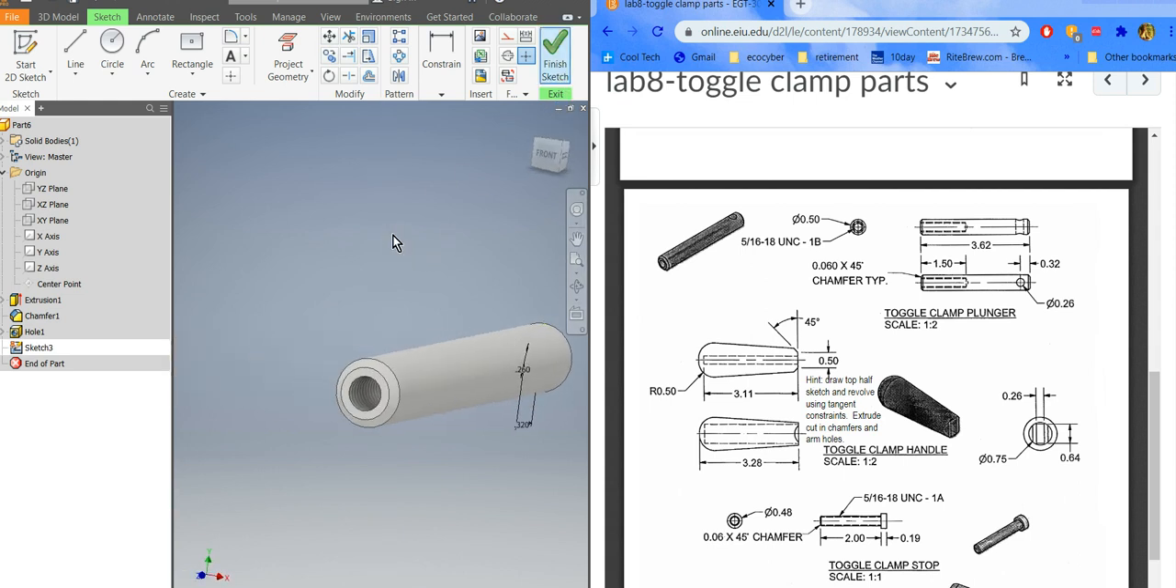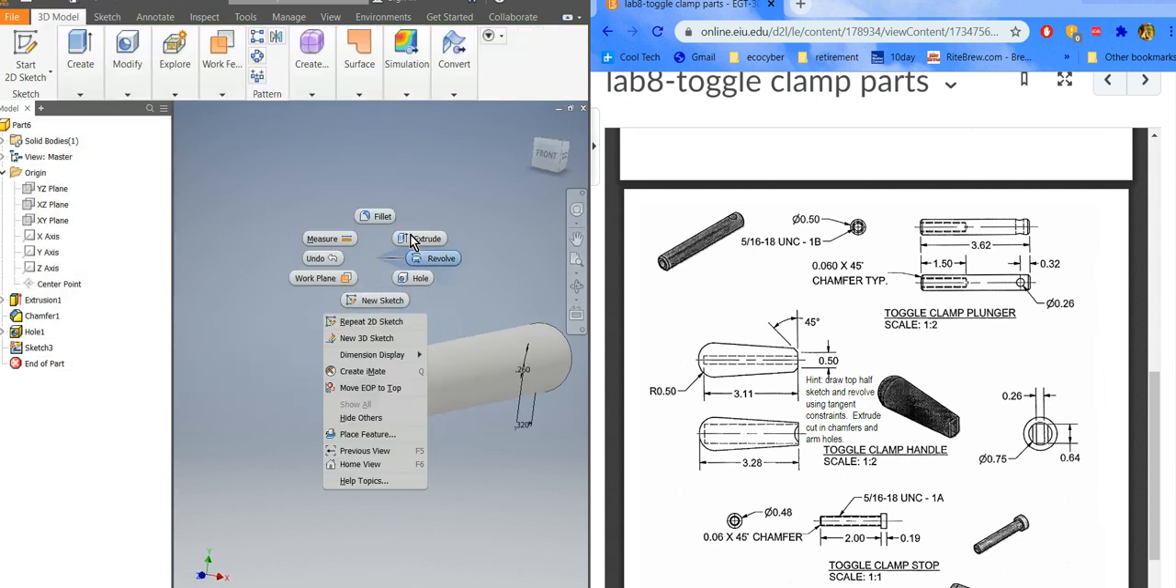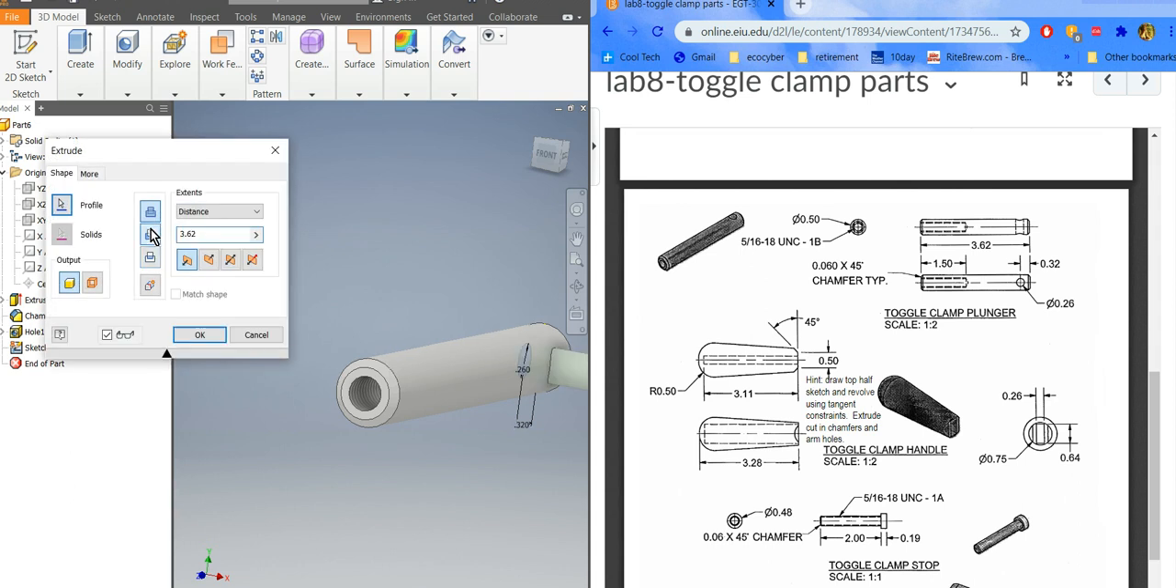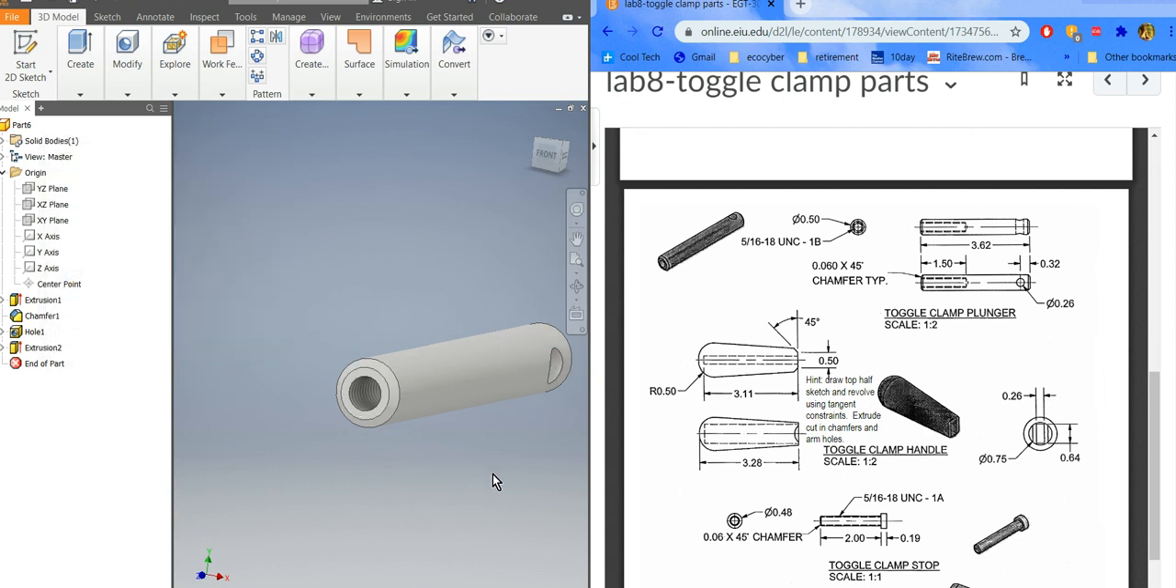Finish sketch. Right click, extrude. Cut. Both directions. All. Okay. Finish chamfer. Is anything else you need? And that one's done. Create a drawing.